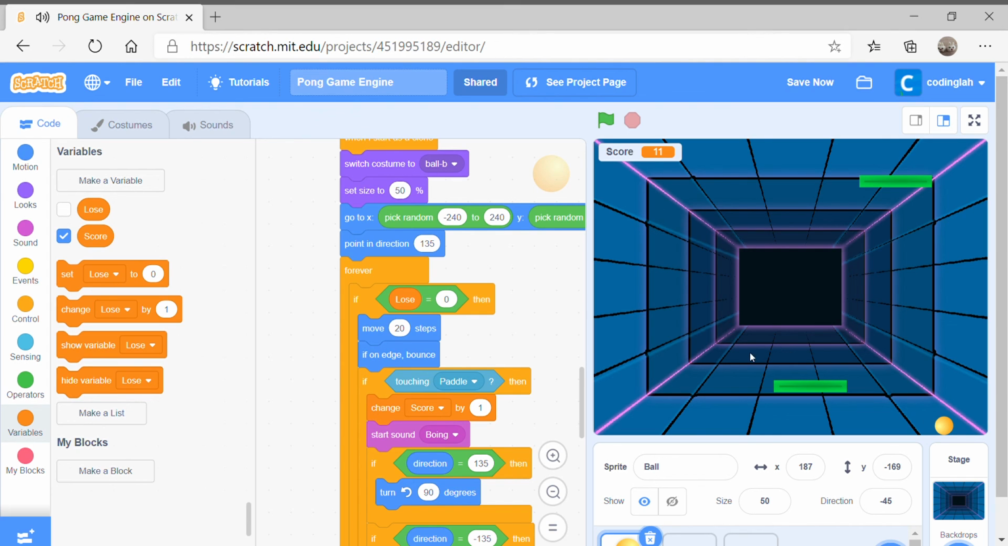When this drops below, this ball does not continue to move. And so this solves the problem. And so this marks the end of this tutorial.